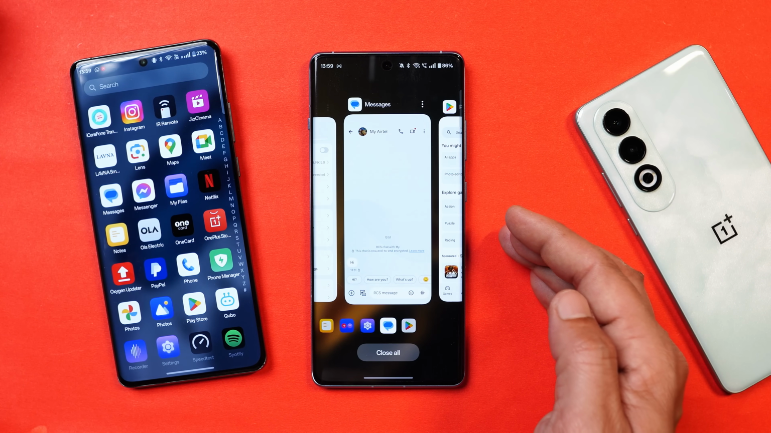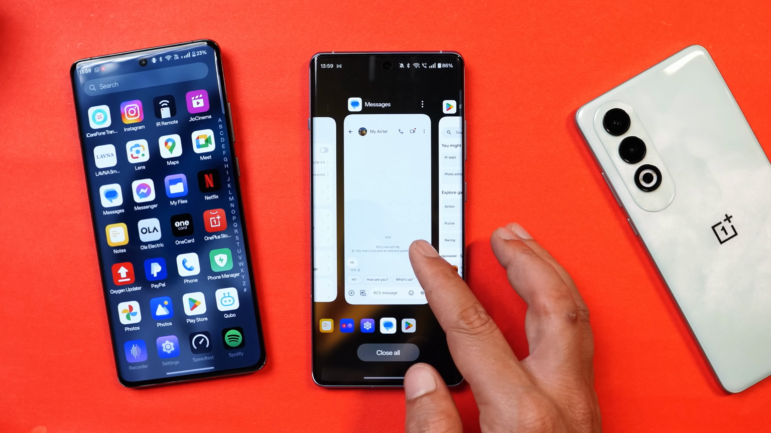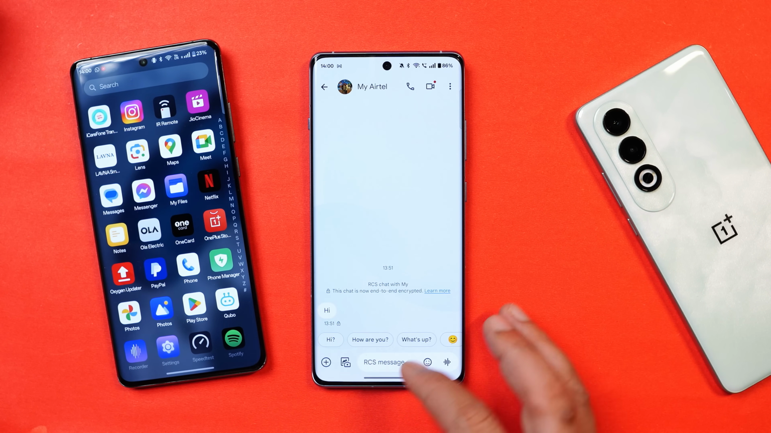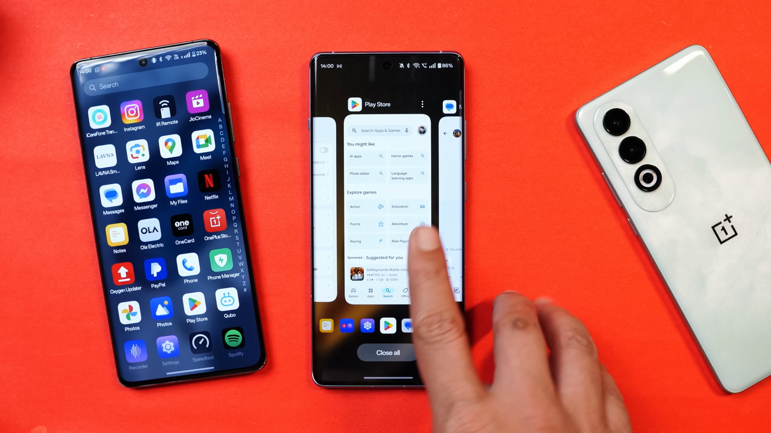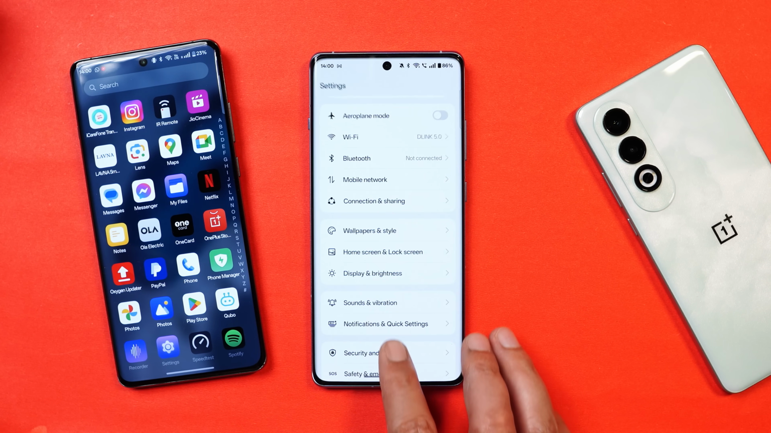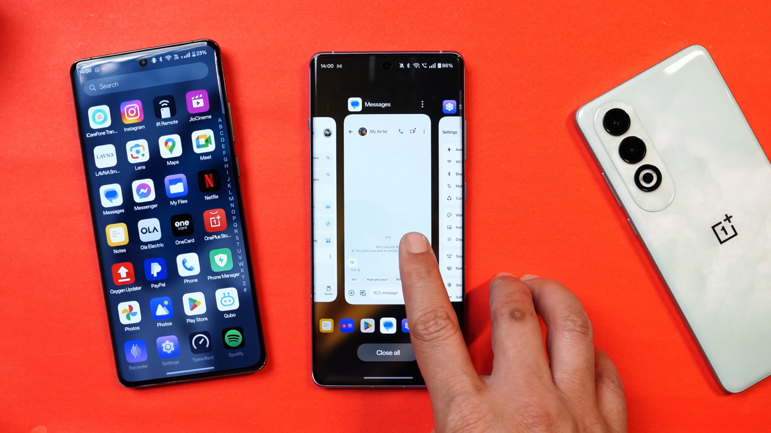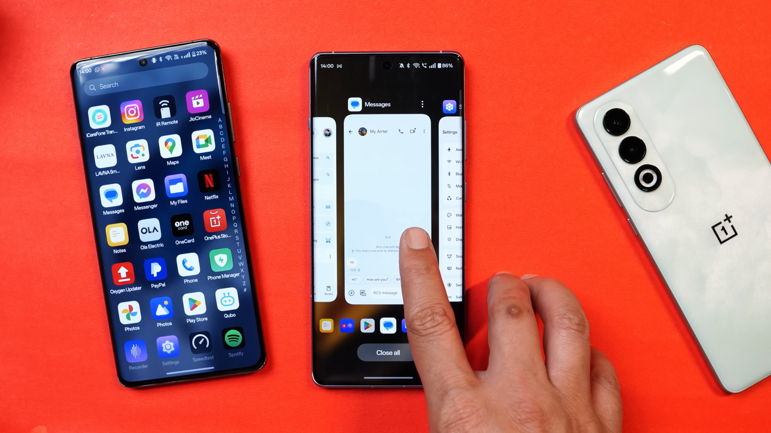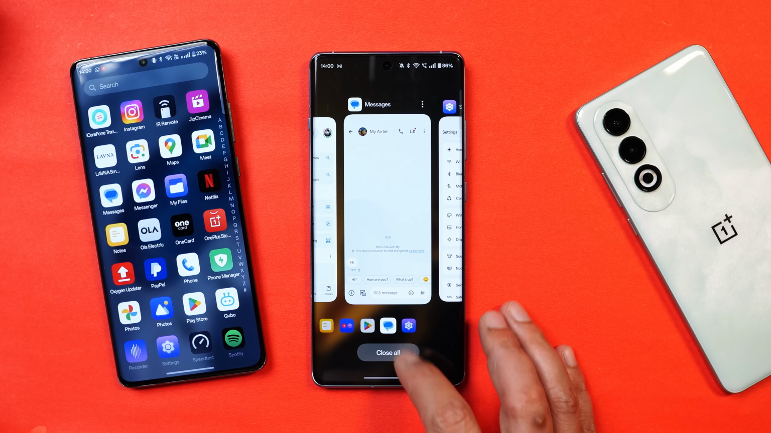Recent page also got optimized, and it remembers the previously used application. So for example, currently I'm using this application, and if I go to recent page, here you can see I was using Play Store. But now if I go to settings page and now I open the recent page, it will remember that last used application was messaging application. A small touch, but a useful one.